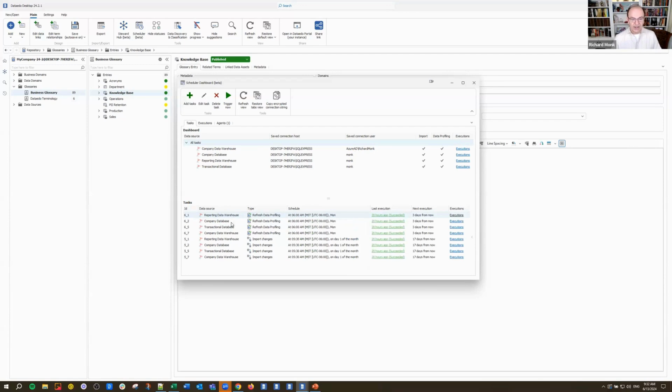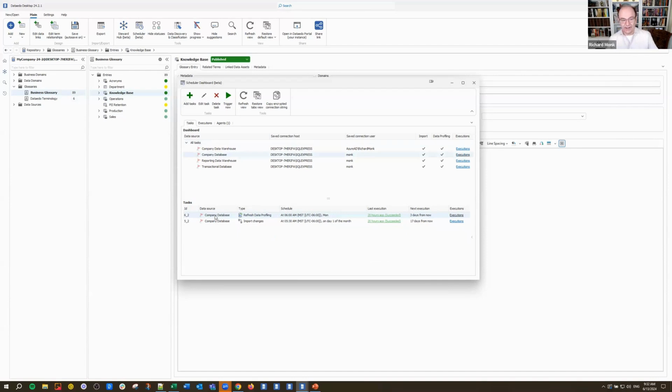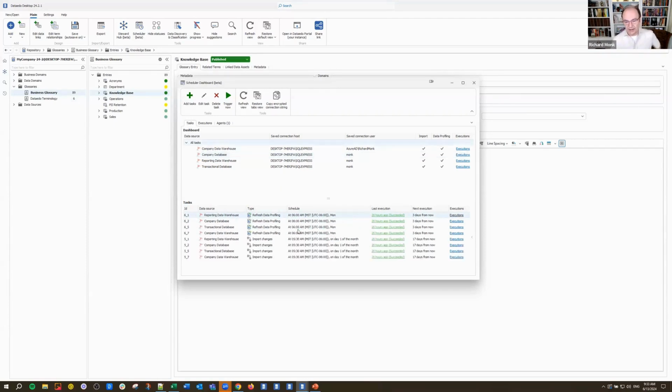Let's open that up a little bit. So I can see all of them here. I've chosen all tasks. Or if I choose one, it shows me the tasks that are specific to that data source and the type. I've got an import changes. I've got a refresh data profiling, and it tells me what schedule those are on. So I set up the schedule of when those are going to be refreshed. It tells me when it was last executed and what the result was. When is the next execution? And then we can actually go and see how that has executed in the past, all the history of what has happened. Let me go back to all tasks here.